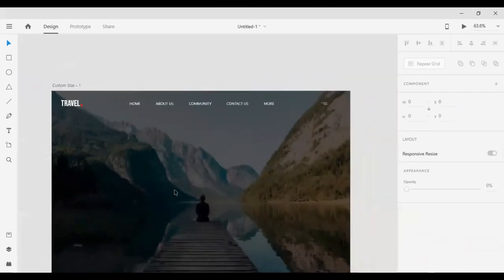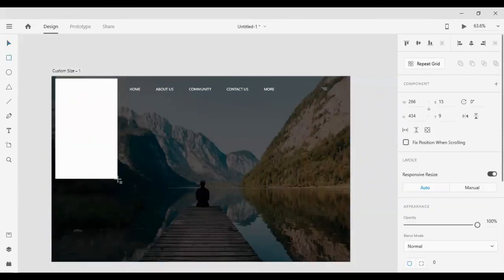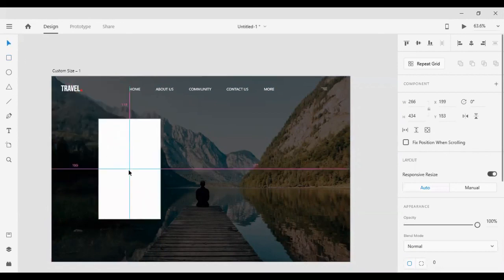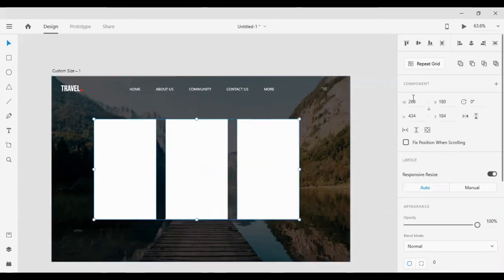Just zoom in. Then just gonna put some boxes here with some pictures inside them. So all three. Shift. There we are.